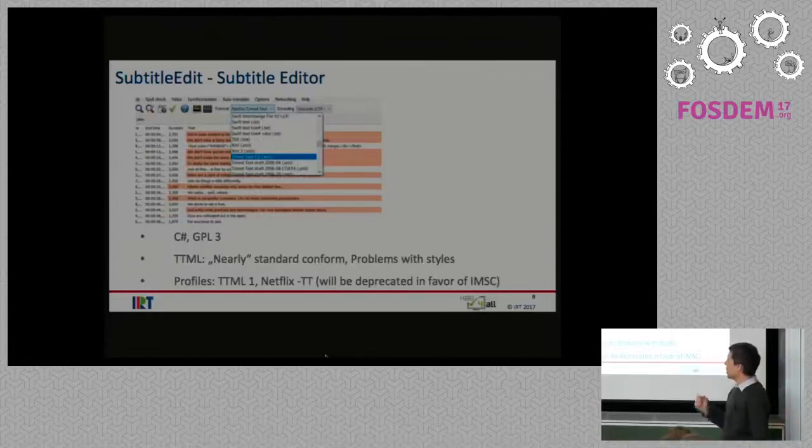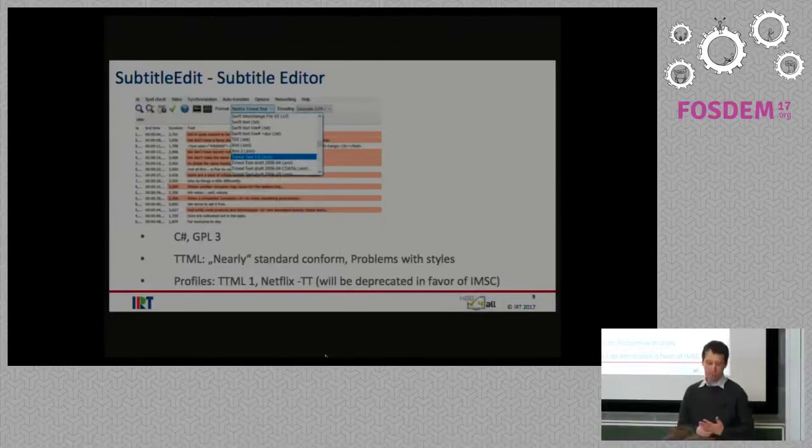And interestingly, their Netflix Timed Text profile is the most standard conform one of TTML. For Netflix Timed Text, it's maybe worth mentioning that this company-specific profile will be deprecated by Netflix in favor of IMSC. So I think for the long run, IMSC will be the profile you have to track.